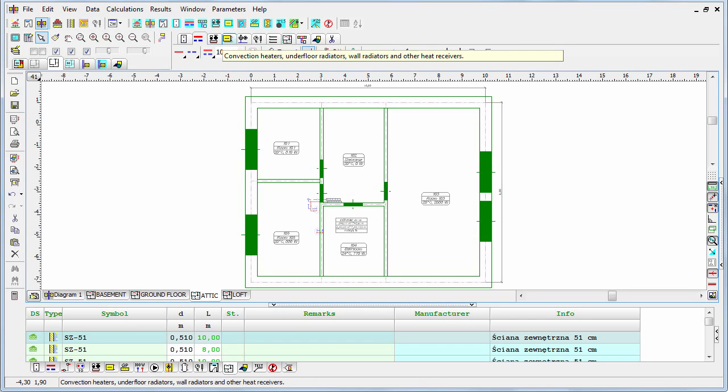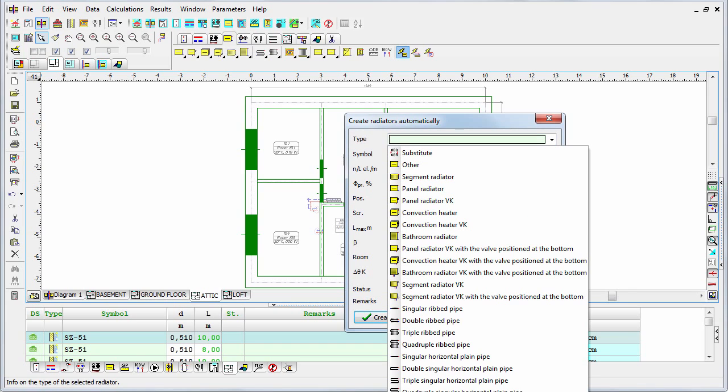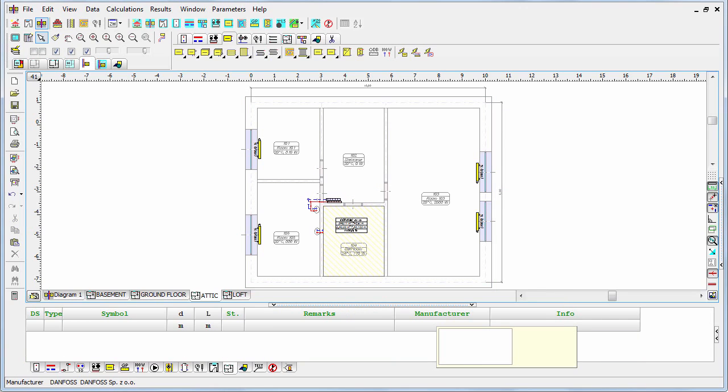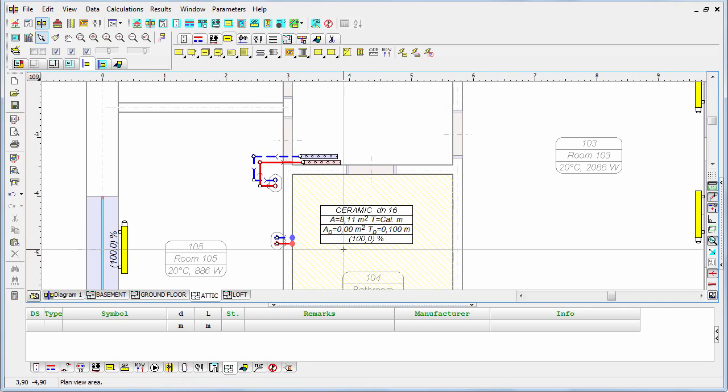So now I can go to the radiators tab, and I will use the first button with the lightning. Now I have to select the class of the radiators, which would be in this case panel radiator VK, and create radiators automatically. And as you see, radiators have been placed. Now I have to connect them to the manifolds. Let's zoom in a little bit so you can see it better.